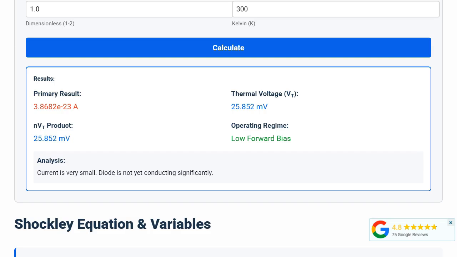The results show you the exact current flowing through the junction, helping you understand how small voltage changes create large current variations in forward bias.